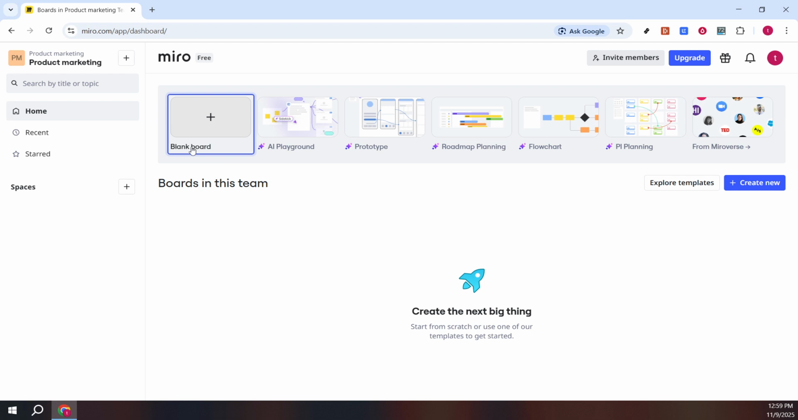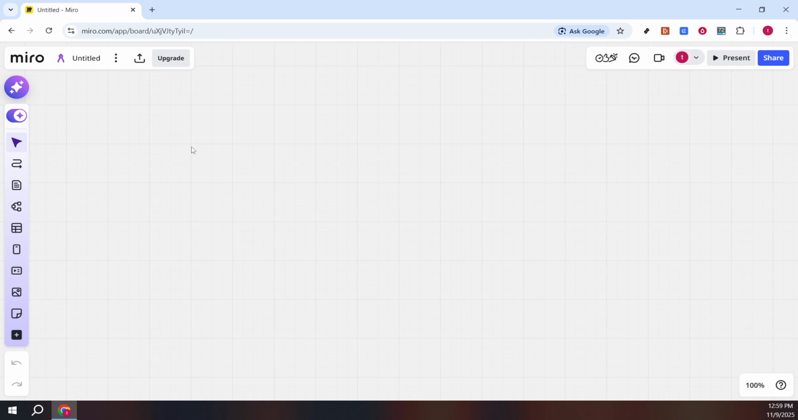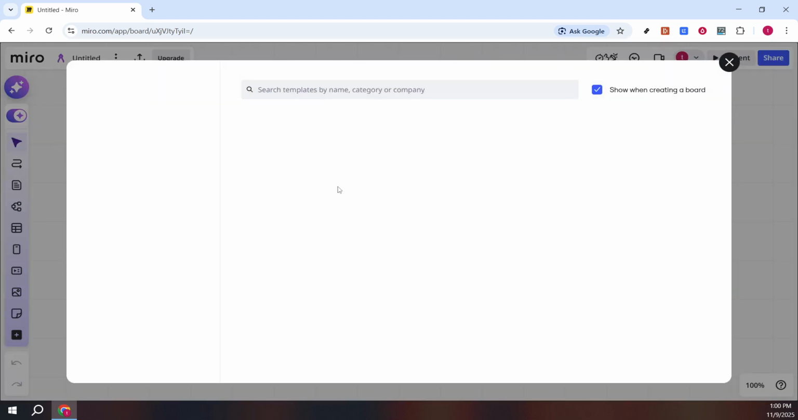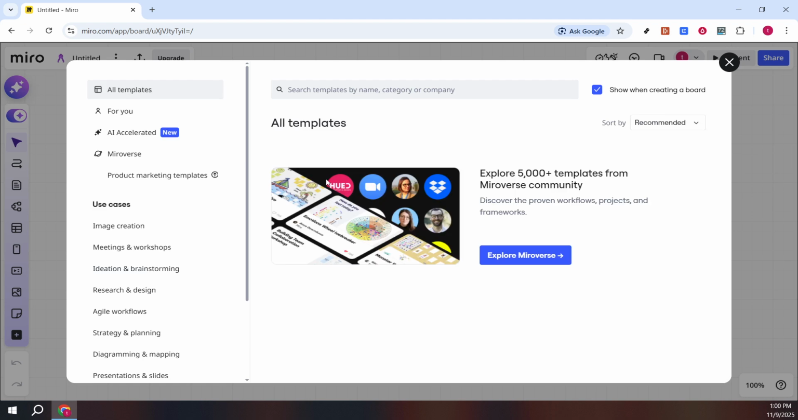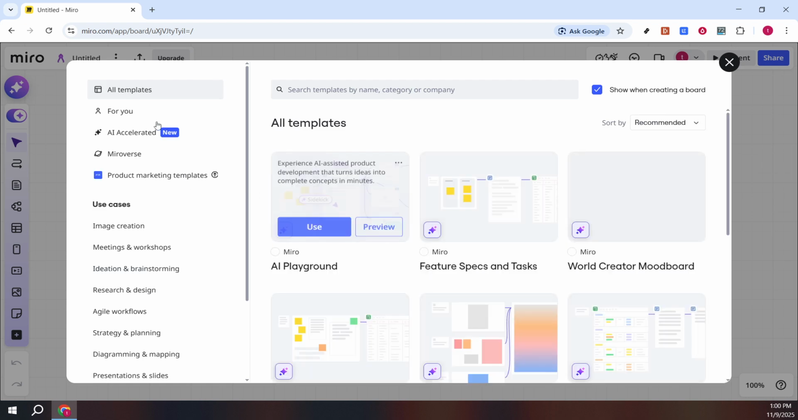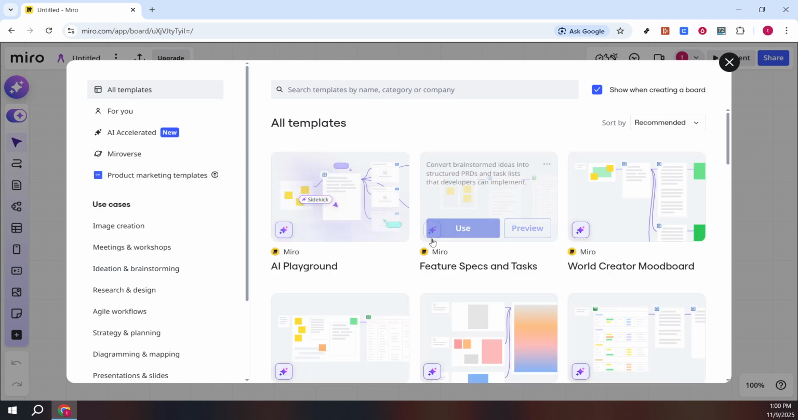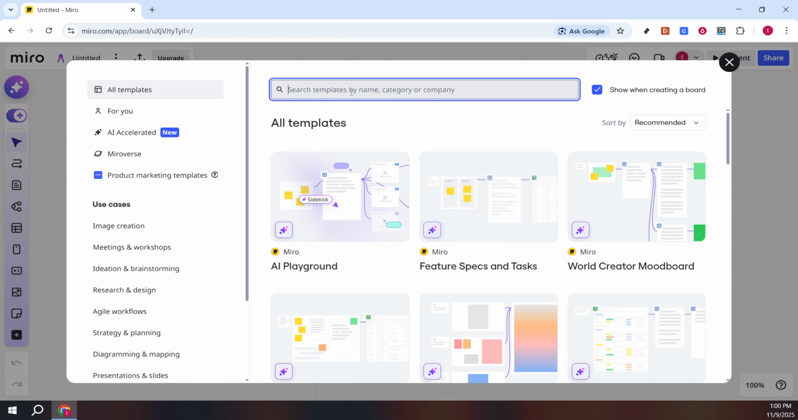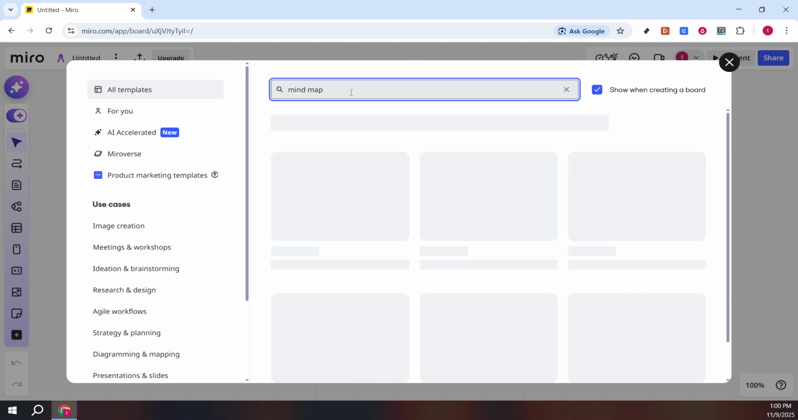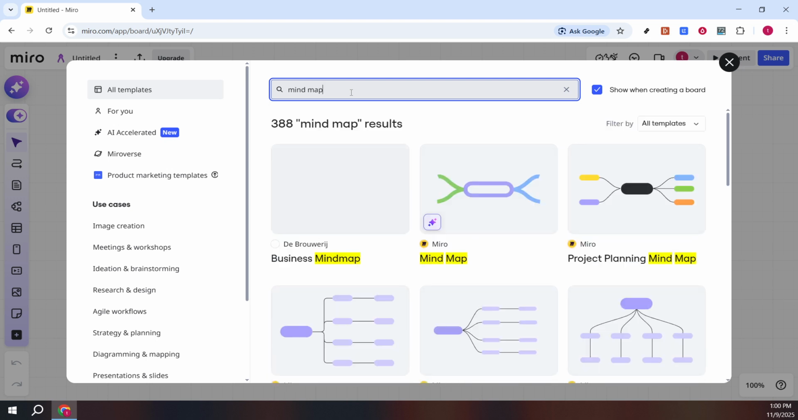your mind map. Now that you're on the new board, you'll be presented with various templates to choose from. Miro offers a range of templates designed for different purposes. To streamline the process and find exactly what we need, direct your attention to the search bar. Type in mind map. This will swiftly filter through the available options and present you with templates specifically tailored for mind mapping.